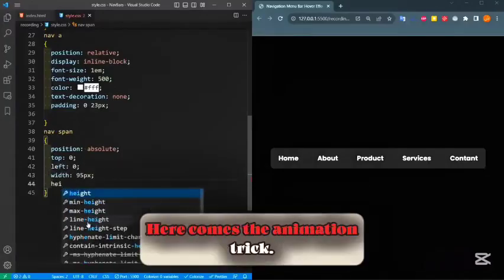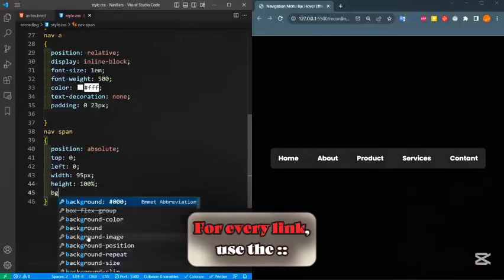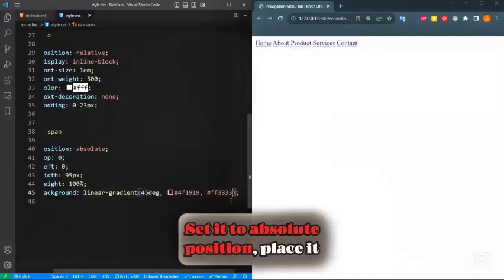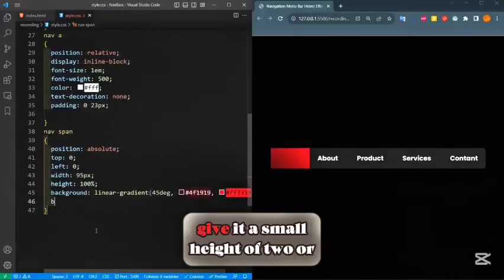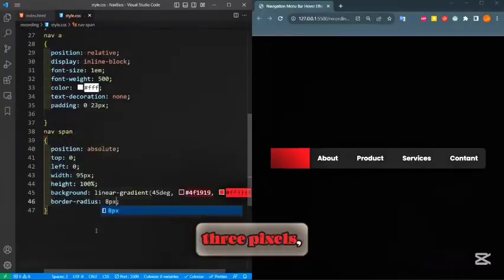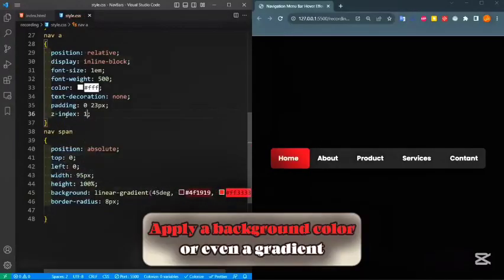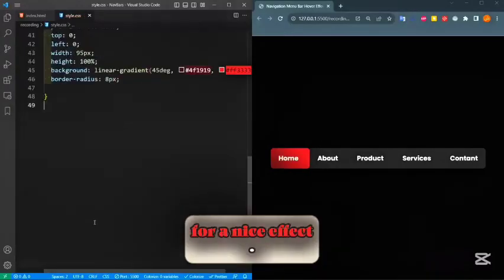Here comes the animation trick. For every link, use the after pseudo element. Set it to absolute position, place it at the bottom. Give it a small height of 2 or 3 pixels, and make the width 100%. Apply a background color or even a gradient for a nice effect.